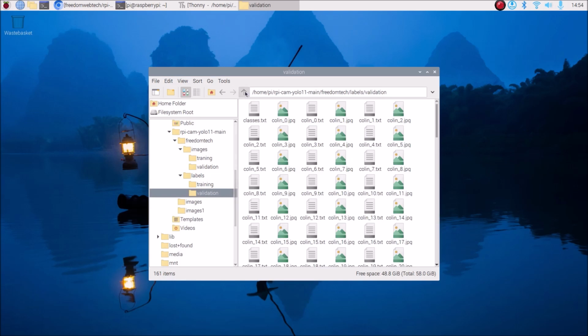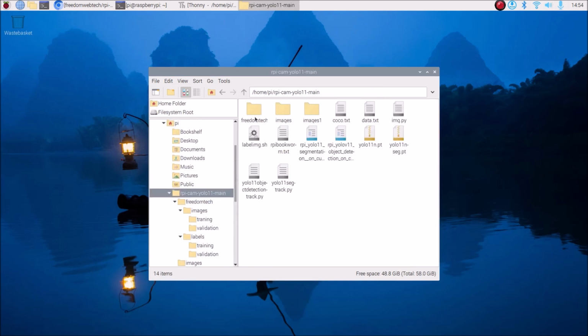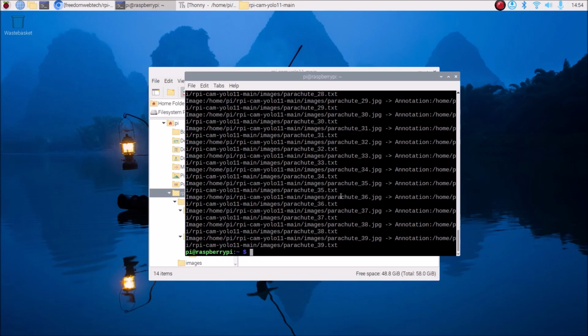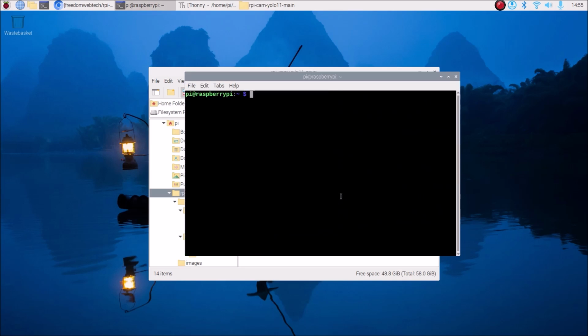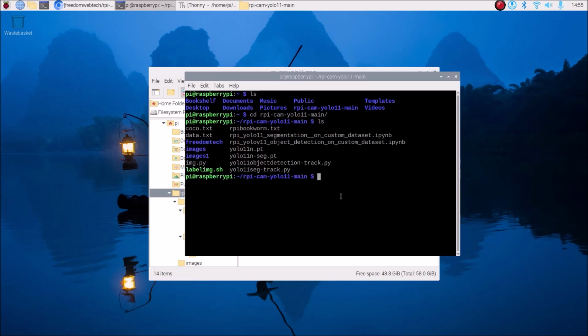Simple. Now we will create a zip file of our freedom tech folder. So again open terminal. Let me clear the screen. And then again we will go inside our repository. Our repository name is, if I run the ls command, rpycam, so cd rpy hyphen and then press tab, it will auto complete our repository name.